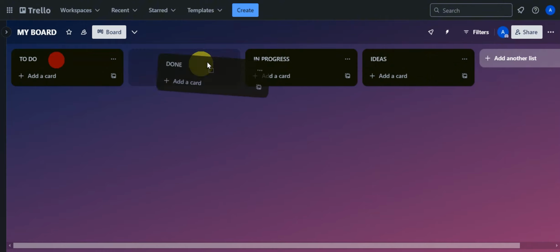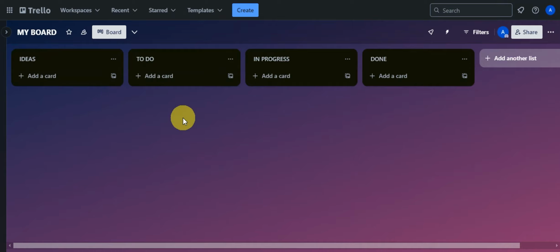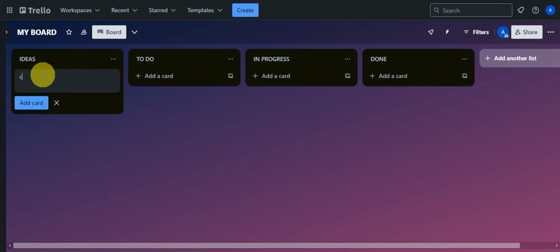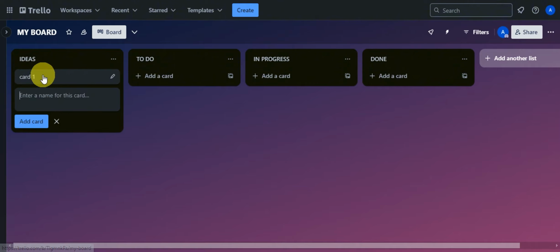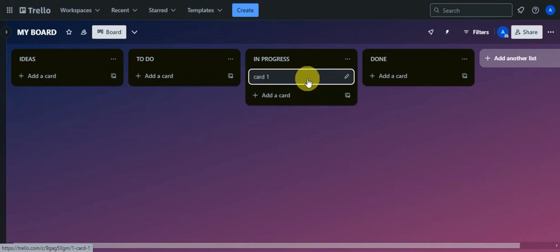So feel free to go ahead and experiment or make sure to add them onto your preference so that it would be easier for you to organize all of the things that you have onto your board. So onto each list, you could also add in some card for that. So let's add card one and click on to add. So these are the things that you could also move through different lists in here.